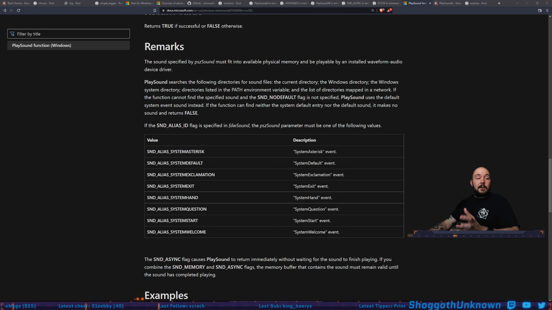Now again, there are limitations to the Windows API, and you would maybe want to use a more robust framework if you were making something that wasn't such a simple program as what I'm doing. FMOD comes to mind. I have used that in C++ before. Not in Rust, though.